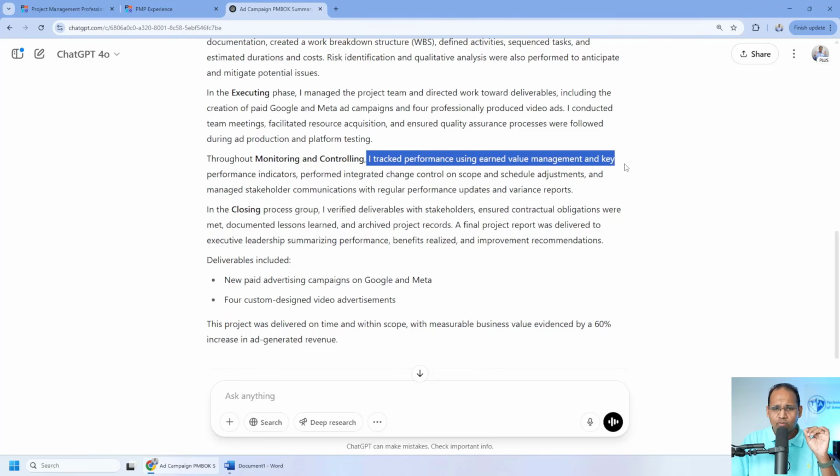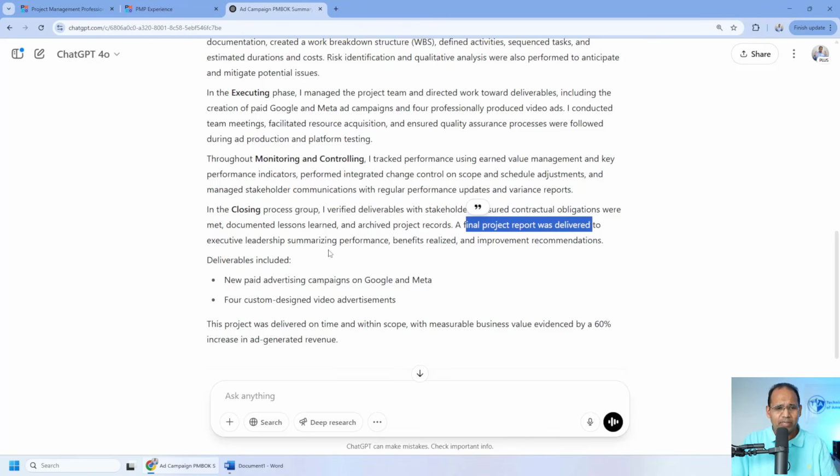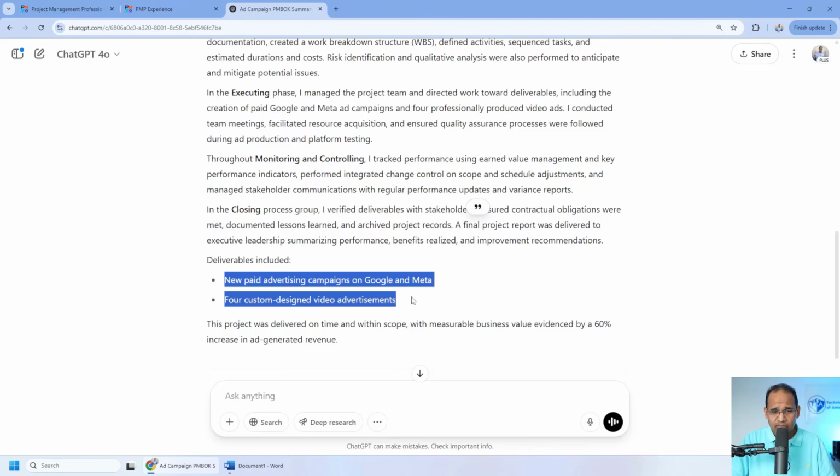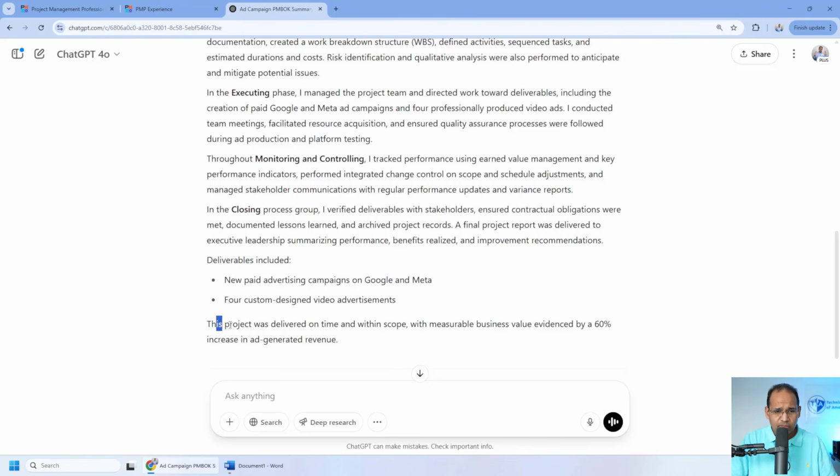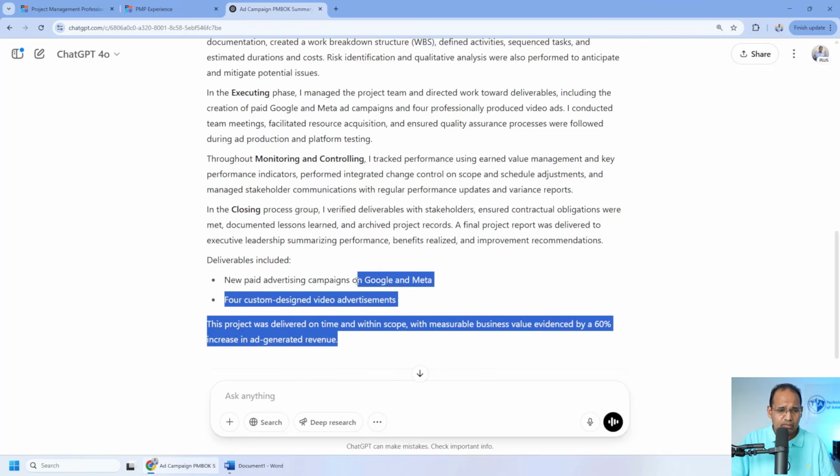I track the performance using earned value. Oh, this is great, guys. I'm about to celebrate with this. I verified with deliverables. Okay, this is good. Final report, perfect, right out of PMBOK. Gave me the deliverables I want. Now, this project was delivered on time. Good, good.